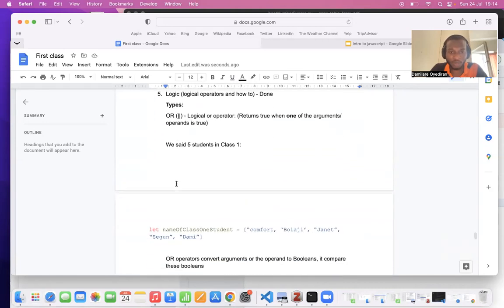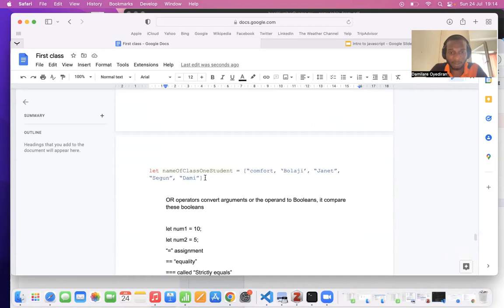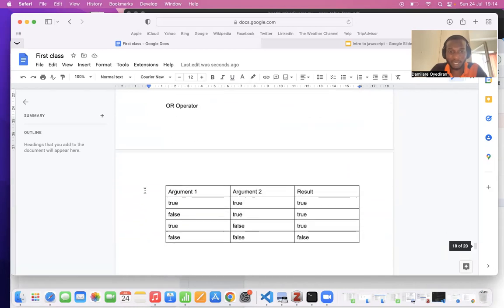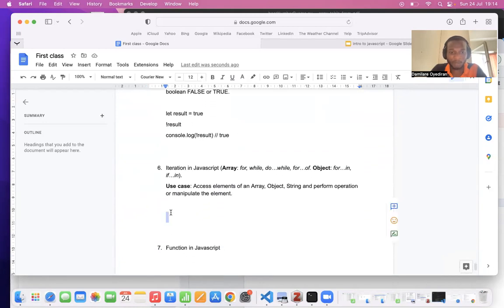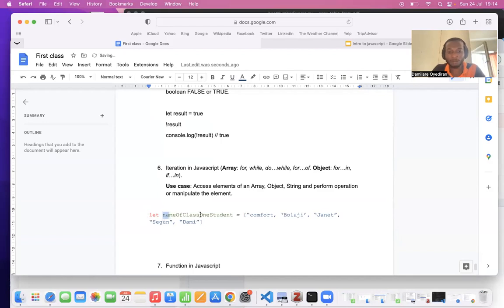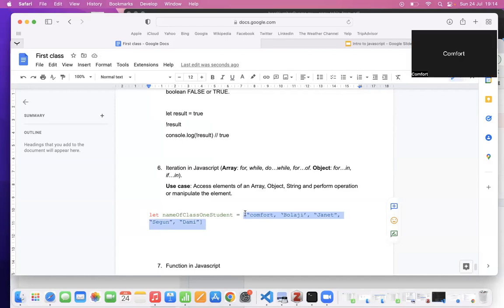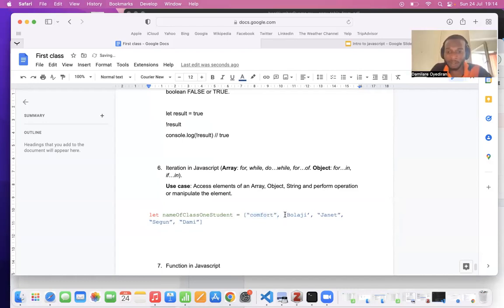So first thing we need to note is I think I copied one class. Okay, yeah. So let me bring this now. Then I'm going to use this to explain. I remember from our previous example, we've been using this case. We said this is the name of class 1 students, right? And this is an array that contains the names of students in class 1. In this class, we have a student called Comfort, a student of type string, Balaji, another student called Janet, another called Shegun, and another called Ami, right?